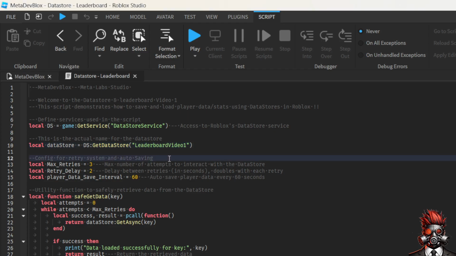Next, we're going to set up some configurations to keep things running smoothly. Think of it as giving our script a bit of patience because let's face it, servers, they're like toddlers and they throw tantrums when they're not happy. So here we make a bit of anti-tantrum protection variables. 3 retries, 2 seconds of waiting, and we're auto-saving every 60 seconds.